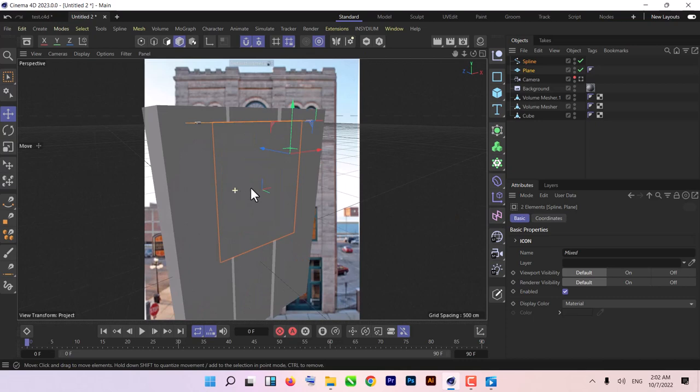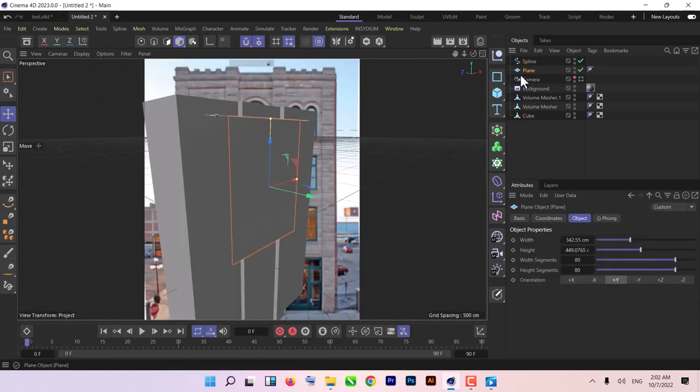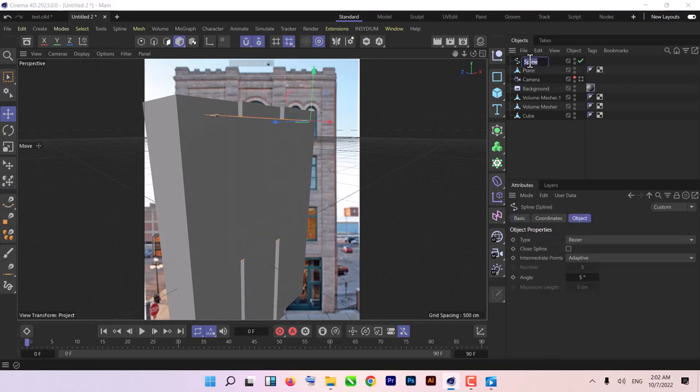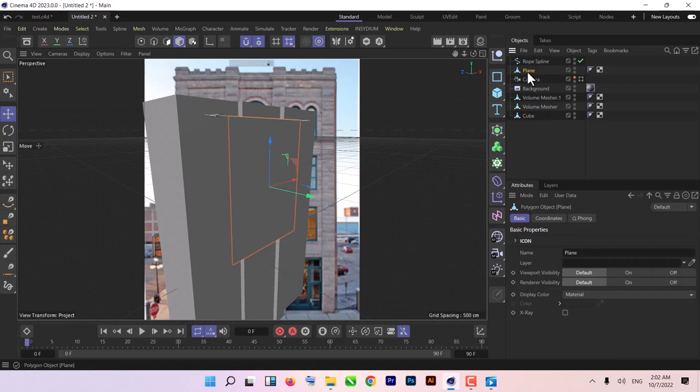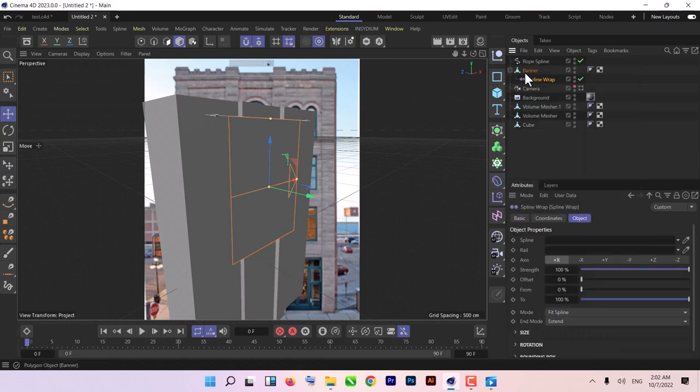So next we create a foldable plane. We just convert it into an editable poly and rename our spline to rope spline, like that, and the plane to banner. So that's okay. So now we just simply add a spline wrap tag. You just hold Shift and it's automatically added under your banner.